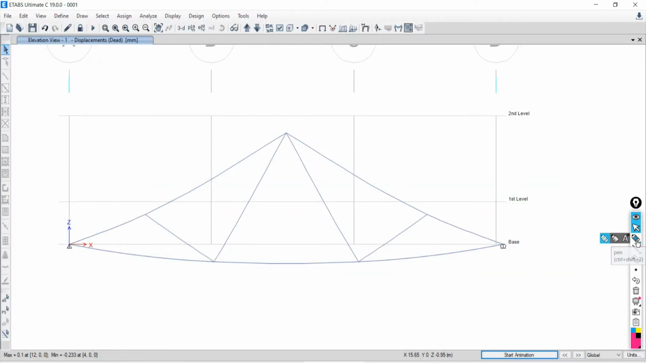Okay, now this is the deformed shape of your structure. If you take your cursor to any point, it will show you all the details about that point. This point is joint 6, at story first. In the x direction it has 0.071 displacement. In the y direction, there is no displacement. In the z direction, it is minus 0.171, meaning the downward direction.